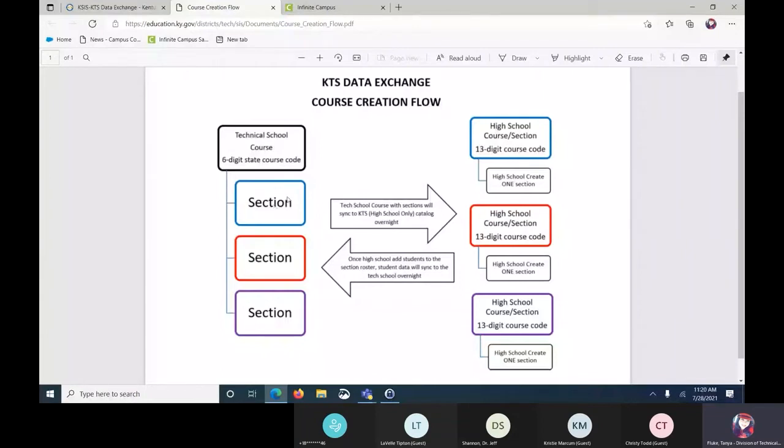And then the next morning, the technical school has the student rosters with the student information that they need in order to function. And then from there, the teachers can actually log into their grade books and give the kids grades and so forth and so on. So that's how the KTS Data Exchange actually works.